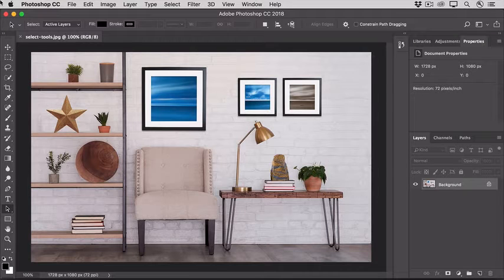Let's take a look at some basic selection tools, some of the marquee tools and lasso tools, and put them to use to change the decor in this scene. We'll cover several different selection methods in this video, so remember that you can pause and re-watch parts of the video if you need to.